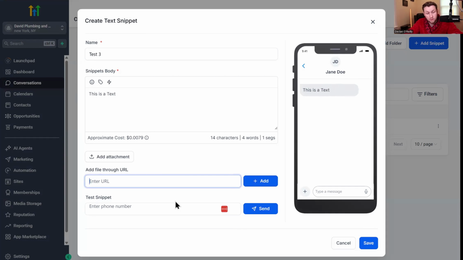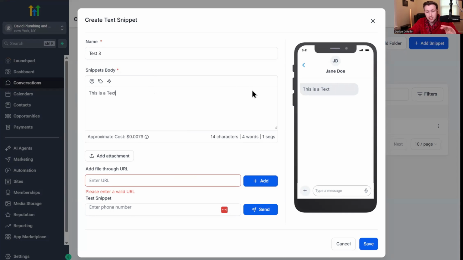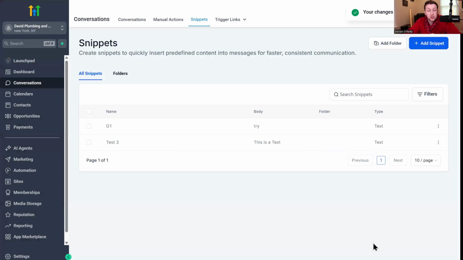And you can add any sort of file or stuff like this. Right here, you see the cost associated. Then we're going to click save. So now what we have is test 3. We now have said snippet. Now this is really cool because we're going to use this heavily in automations, which I'm going to get to later, but you can use this all over the place.